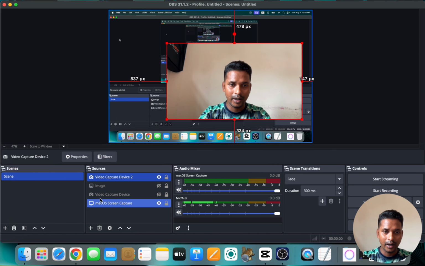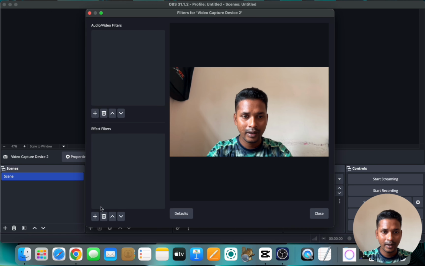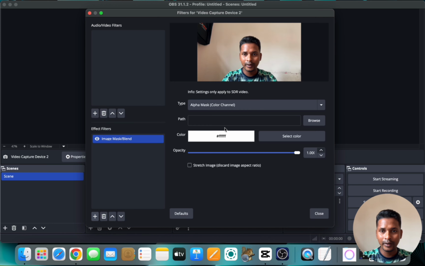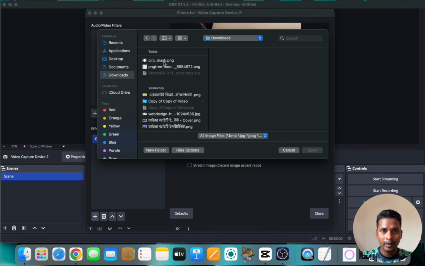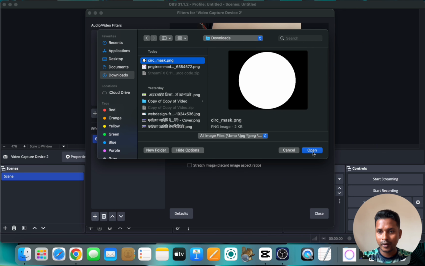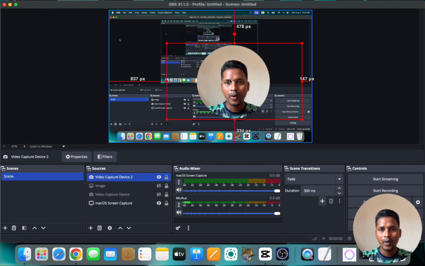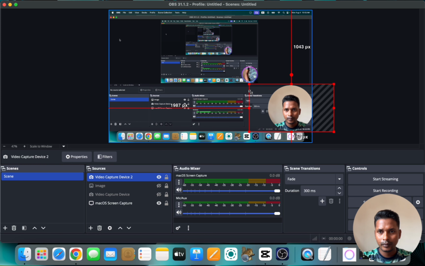And now go to the OBS and make sure that you have selected this one, the video capture device. Click on the filter, then click on this plus icon, image mask blend, select this one, OK, and upload the image. Here is the circle mask image, open. Perfect, you see. OK, we have done so far. Now move it, make it smaller.